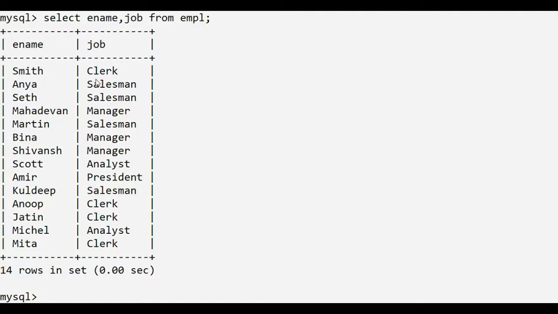Let's take another example. We want to display the name, job, salary, and commission of all the employees. So we write select ename, comma, job, comma, sal, comma, commission from table name employee. So after the select command, we write the names of four fields. These four fields will appear in the output.